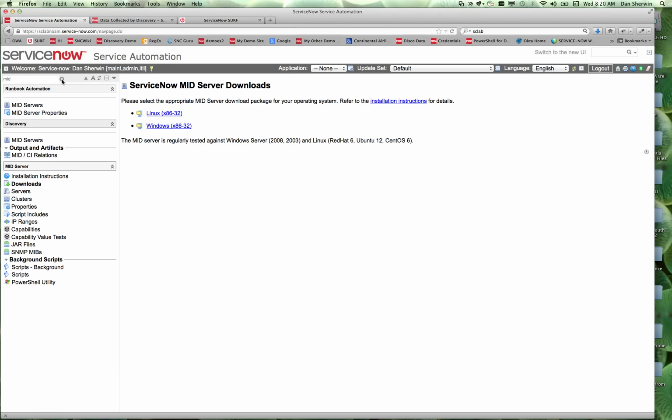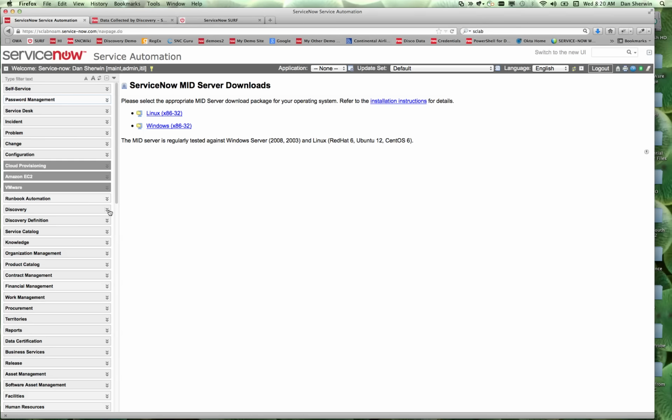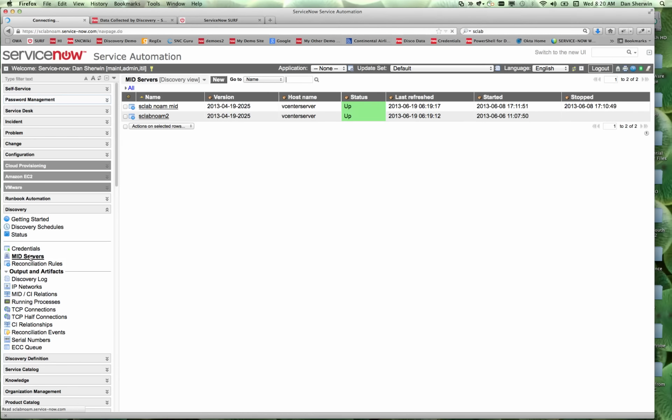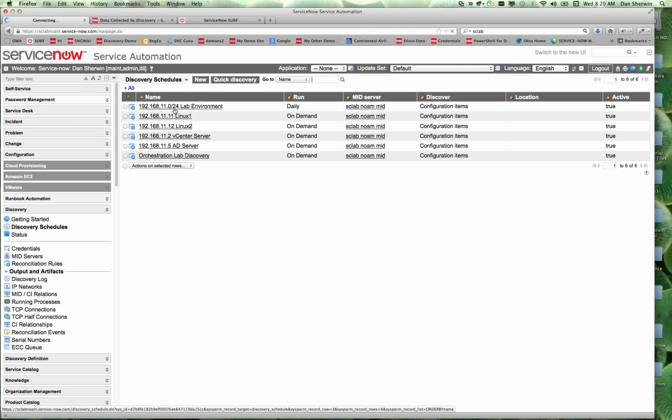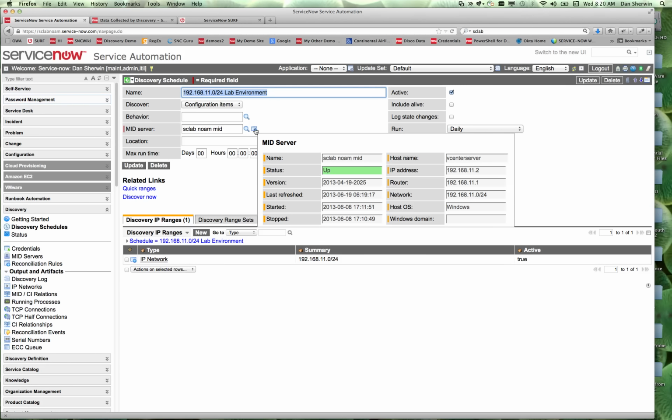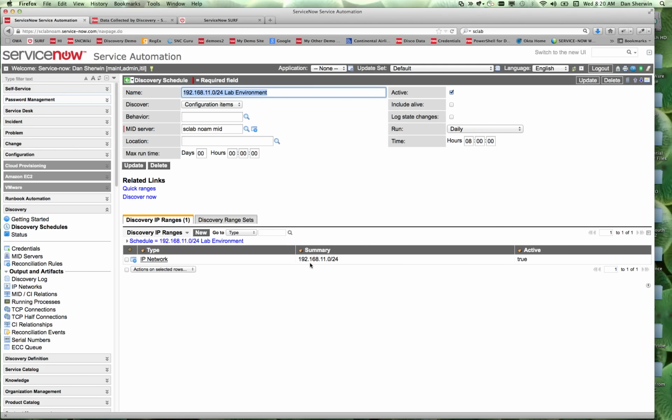So let's talk a little bit about the Discovery and the Discovery Definition app. There's a couple of modules in here that I wanted to point out. Here's a list of all of the mid servers. As I mentioned, you'll have many of these in a production implementation. Mid servers are tied to Discovery schedules. So here I have a schedule that does a Class C network for the lab back in San Diego, and I have assigned this mid server to run that schedule. And as you can see, it's just a simple Class C network.